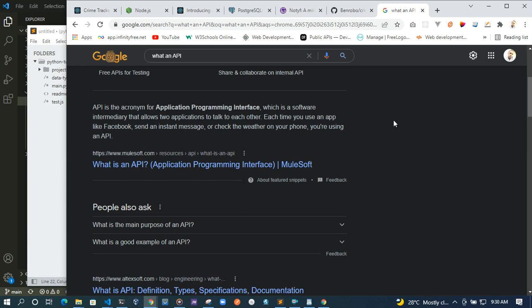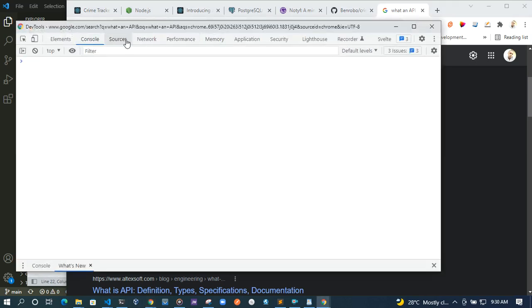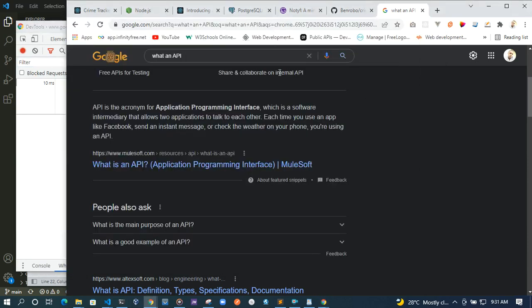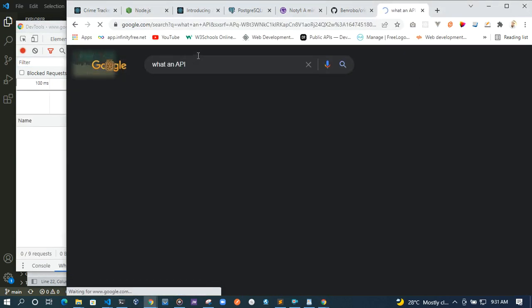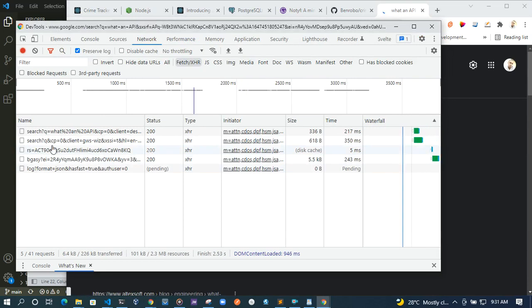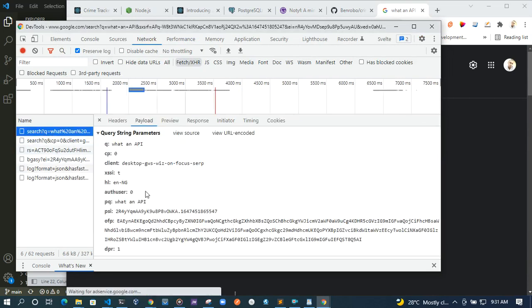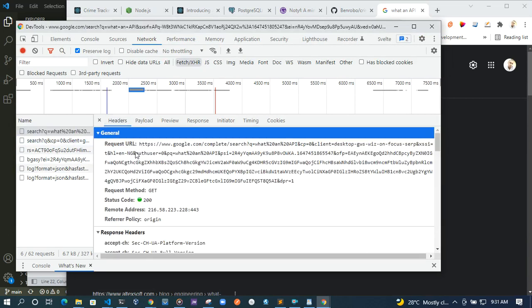Let's look at this. If we go into the DevTools, I'm going to the network tab here. So each time I click on, let's look for an API now. So you can see here, it sends it through. Let's look at this query parameter headers. So let's look at it. Let's look at the headers here.